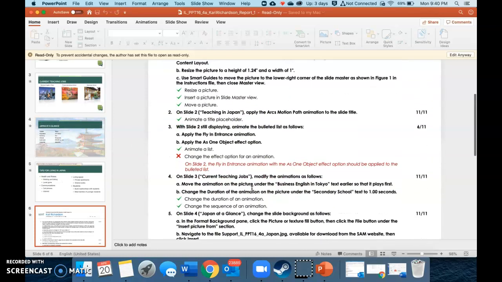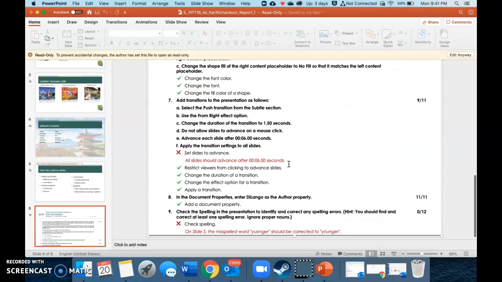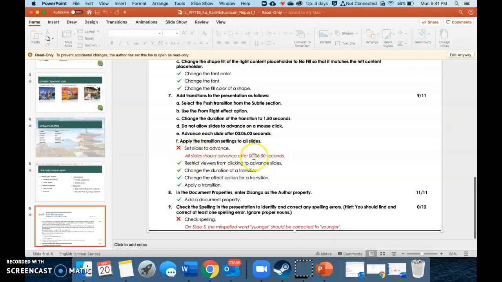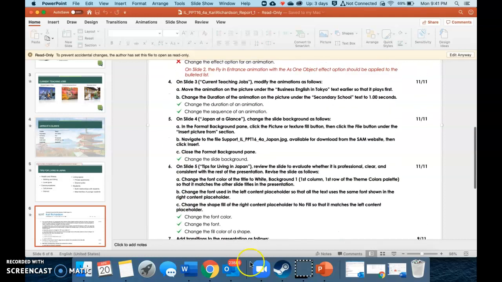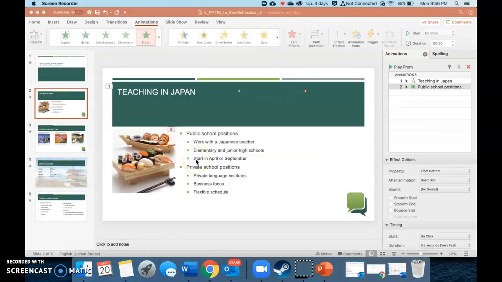Ooh, got some missing stuff. On slide 2, the fly-in entrance, we need to set as one object. All slides should advance at 6 seconds. Oh, and I checked spelling. Okay, so let's go back and do that. So I'm back in here fixing my 3 issues.